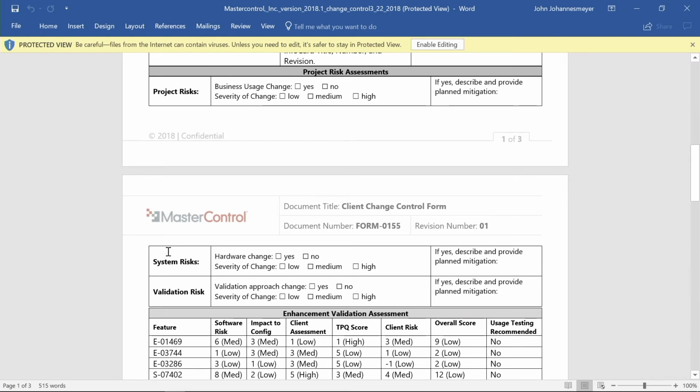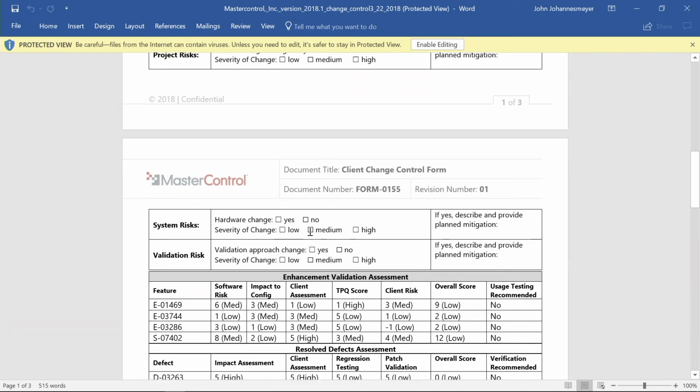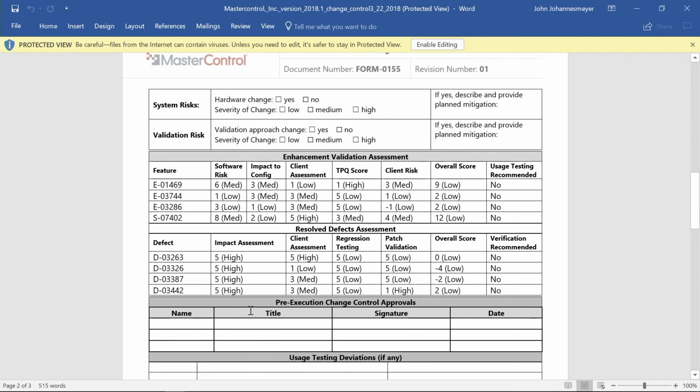In the event that something has changed here, we do have the option to list out what's changed from my hardware perspective, and what's changed for my validation. Maybe we brought a validation resource in-house entirely, so my validation risks have gone down significantly. And it adds a place to add some descriptions of those changes. Our enhancements and defects are ported directly from the tool, as well as our recommended usage testing.